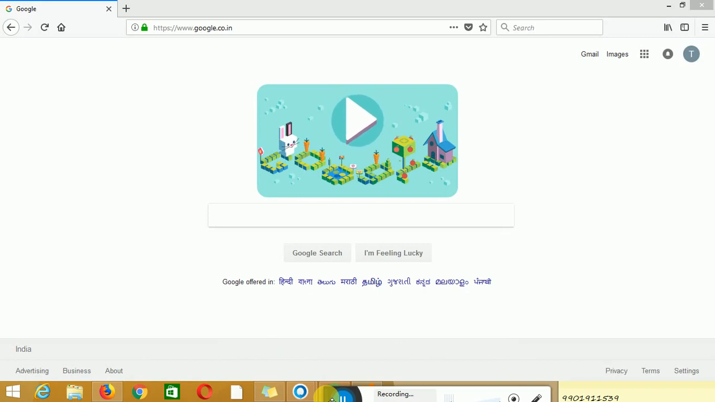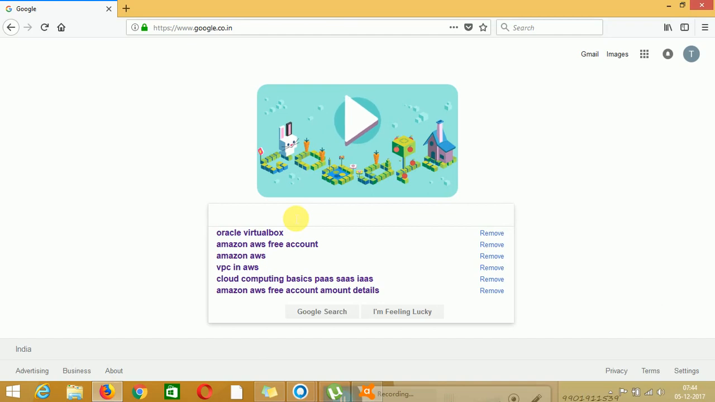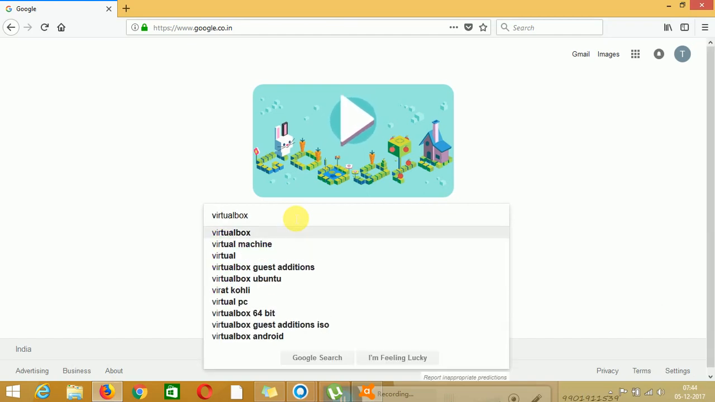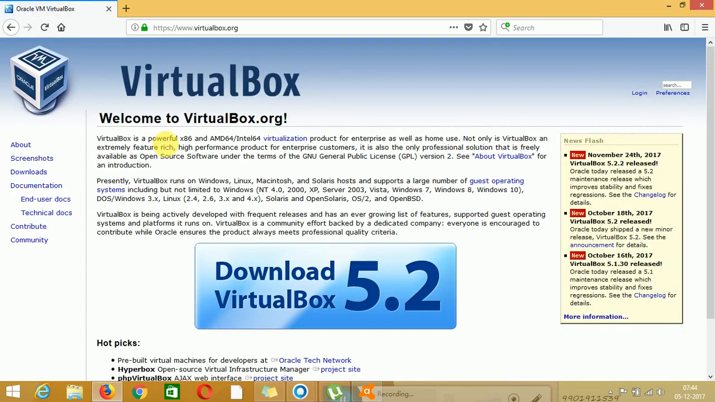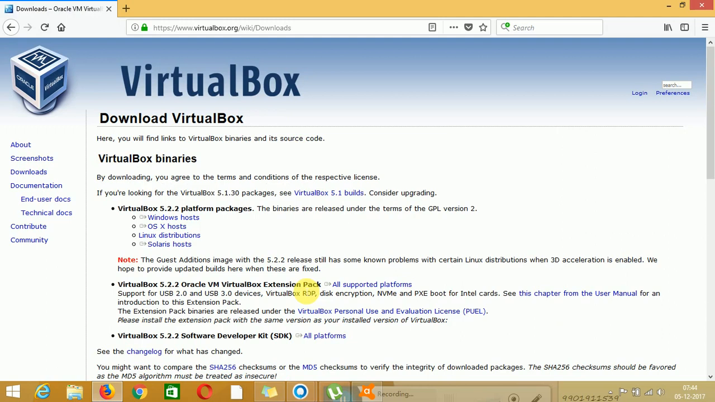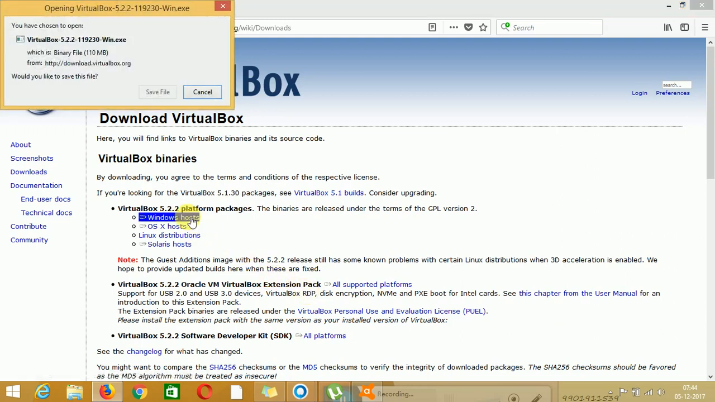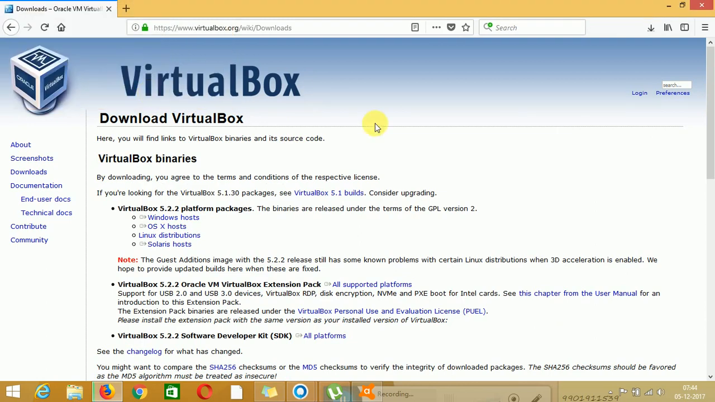Today I'm going to explain how to install Oracle VirtualBox. On top of that, how to install Red Hat in VirtualBox. So first, to download Oracle VirtualBox, it is a free software. You can download it from the virtualbox.org website. There's the latest version released. You can download it for Windows. It's a 100 MB file.